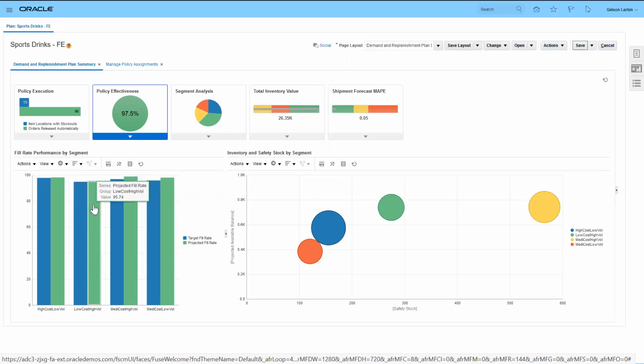So this is one way of simulating the policy effectiveness by changing the input policy parameters. Any of these input policy parameters can be changed, and simulation can be performed to see the effect of that particular change on the policy effectiveness and on projected fill rate.